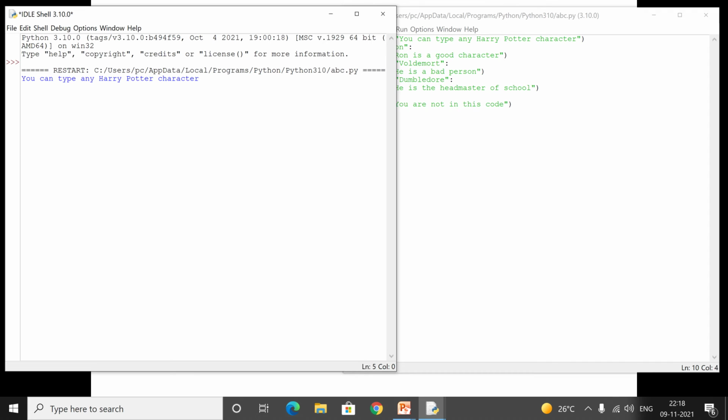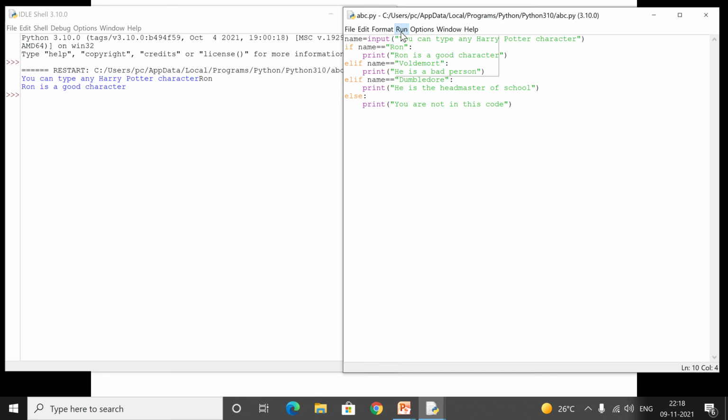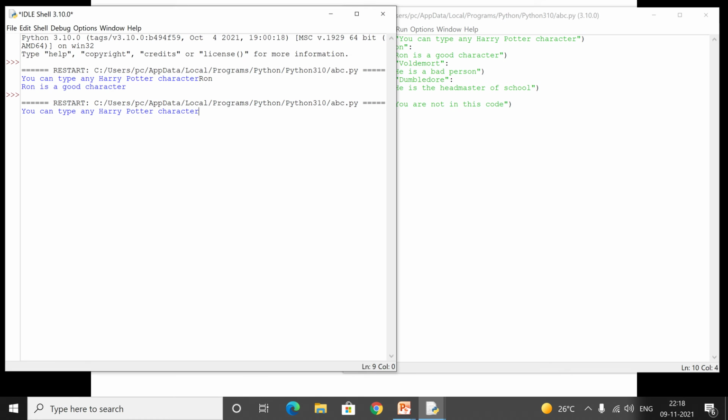You can type any Harry Potter character. Now I will type name of Ron. Ron. See, it is telling Ron is a good character. Now I will run it one more time. Run module. Now I will type Voldemort. Enter. See, it is telling he is a bad person.